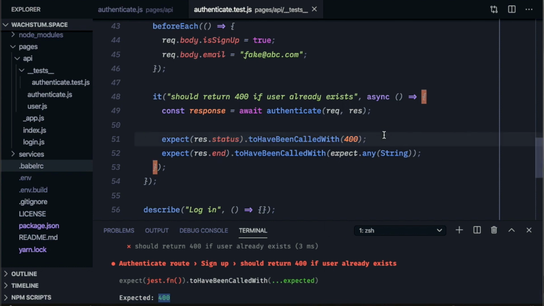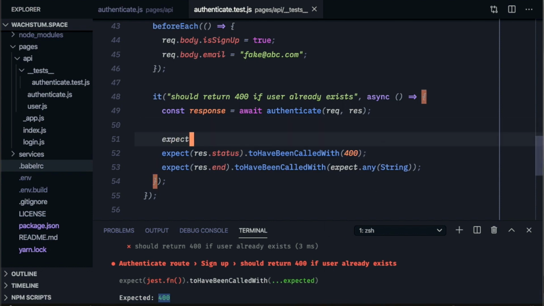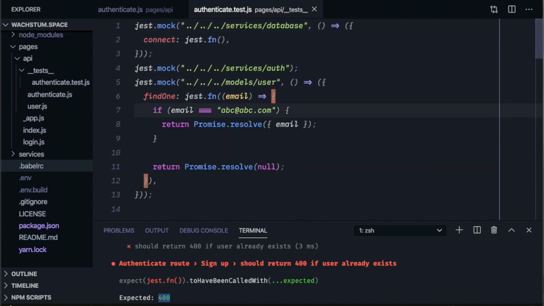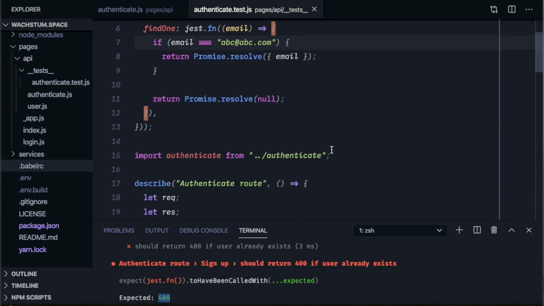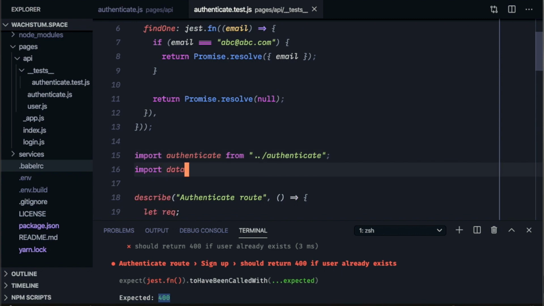We also want to make sure, I guess we can do that over here, expect that, we'll have to import it. We don't have an imported database yet, so let's just do that here. Import database service from up three services. Oh my goodness, database. Spelling is rough for me today.